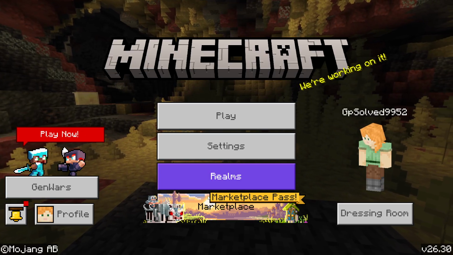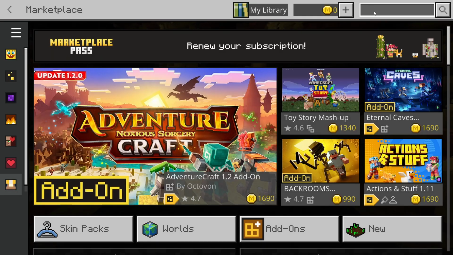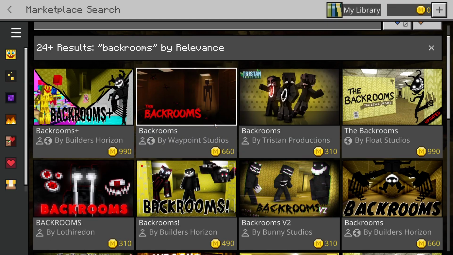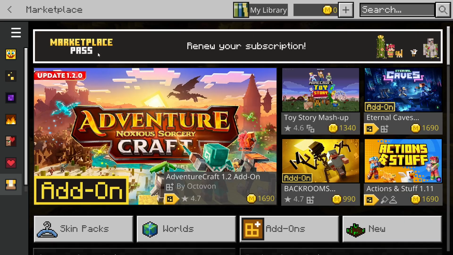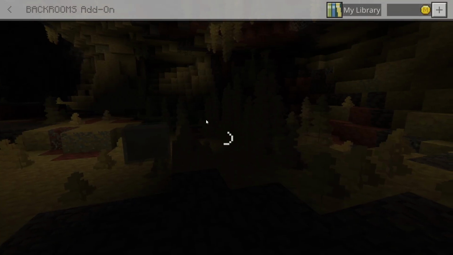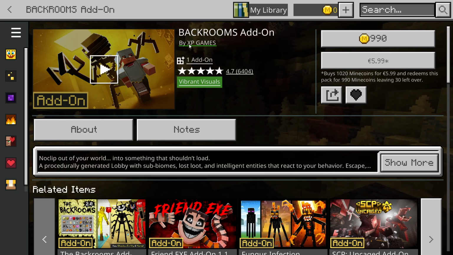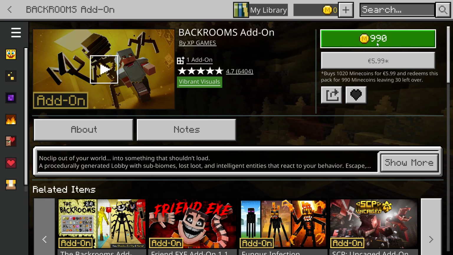First of all, what we need to do here, we need to go to the marketplace and then just write here Backrooms, okay? Then here you should see this mod here. If you don't see the mod here, let me show you. It should look like this, Backrooms add-on by XP Games. It will cost you $6 or 990 coins.